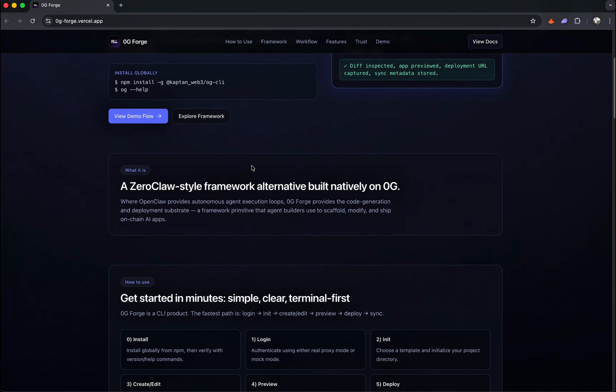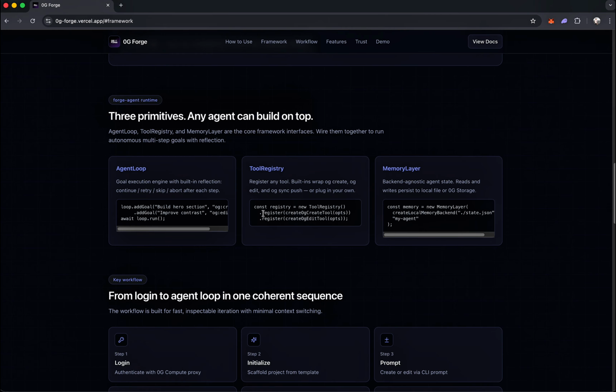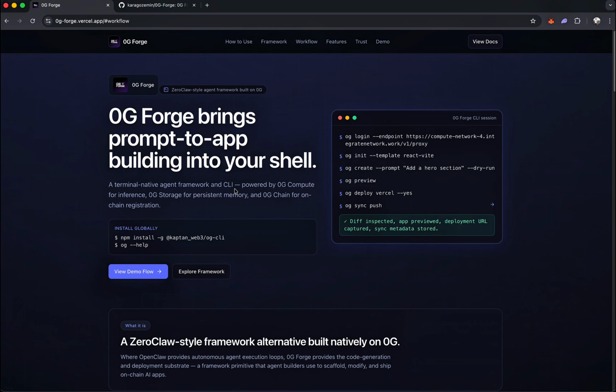Yes, this is our frontend. You can see the three framework primitives here: agent loop, tool registry, memory layer, and the full ZeroClaw protocol stack. Compiled for inference, storage for memory, chain for registration. Yes, that's ZeroClaw Forge, agent framework, CLI, full ZeroClaw protocol stack, all in one terminal native package.